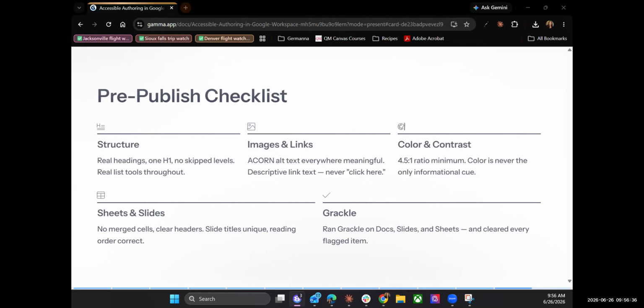What breaks the accessibility piece in forms is really the question type. So, last 2 slides, and then I have a meeting at 10. So structure: make sure you use one H1, no skipped levels. Images and links need to have alt text, and never use click here or read more. Color contrast is 4.5 to 1. And for sheets and slides: no merge cells, clear headers, unique titles, and run Grackle on sheets, docs, and slides.